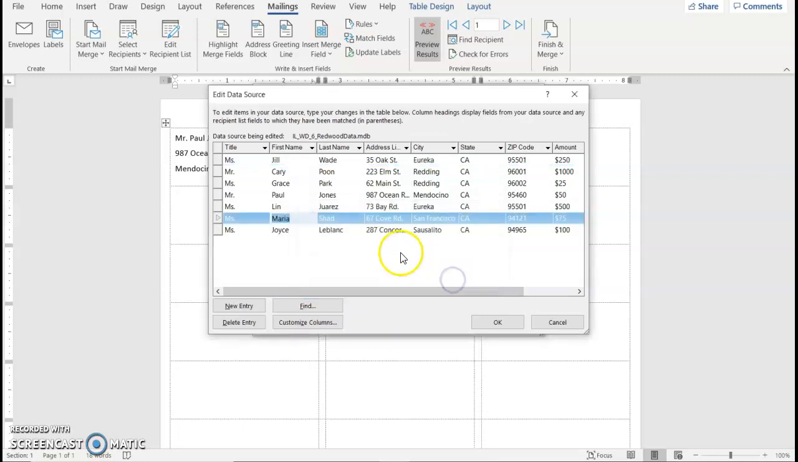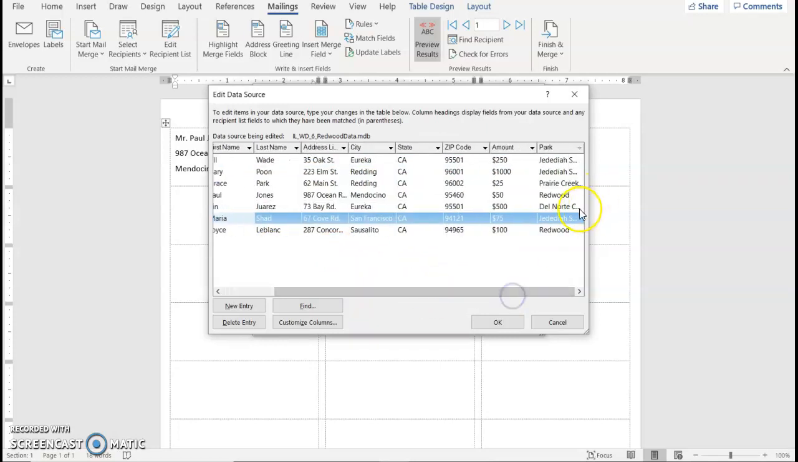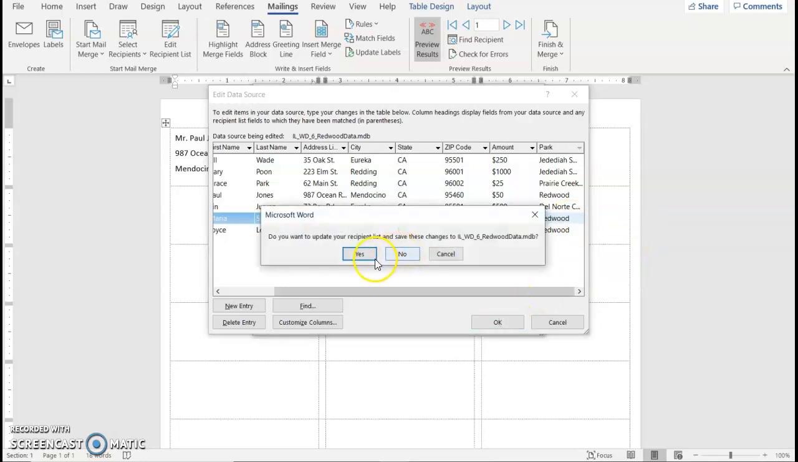Then we can cancel. So for Maria Shad, we're going to scroll over to Park, and then to change it, we're going to click the Park for her and change it to Redwood, and then click OK. Yes to save it, and OK. And it's automatically added to the new list, and it's in alphabetic order as well.